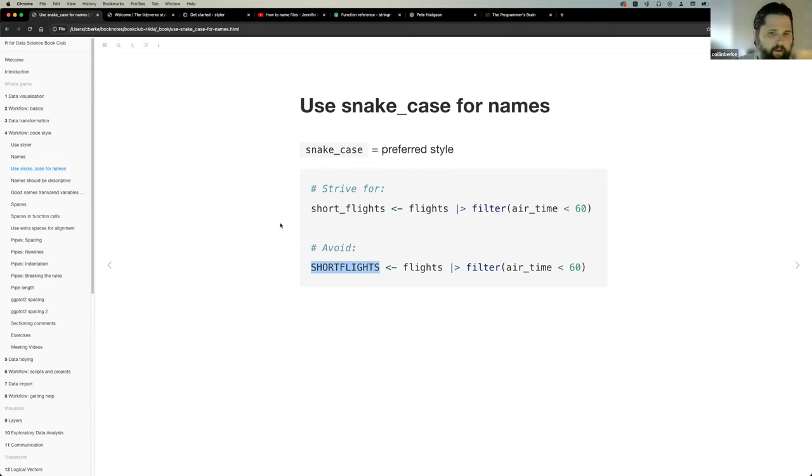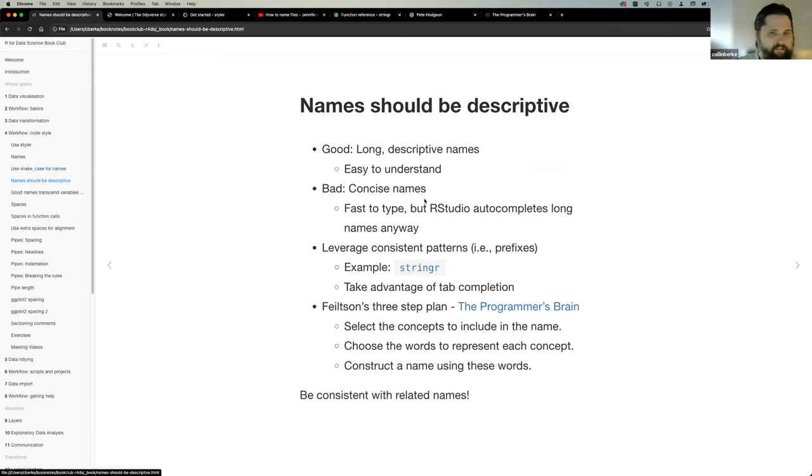Stefan also brought up the only drawback that I've seen, which is when your variable names get very, very long. That's my one consternation with underscores: if you have a very long variable name, the underscores get to me. But that's just the nature of the code that you're writing. That gets at this next point here, that names should be descriptive, right?